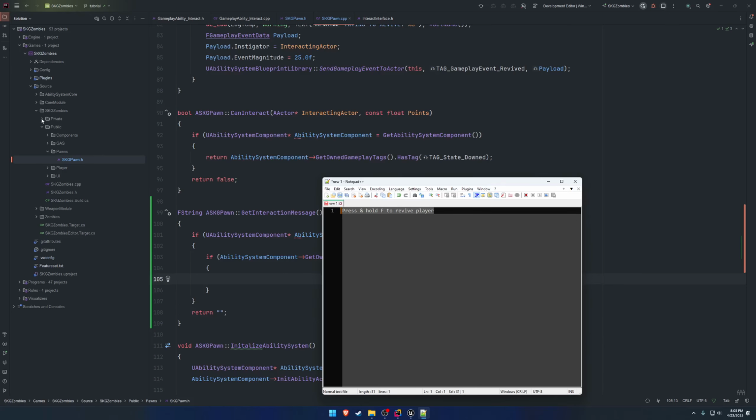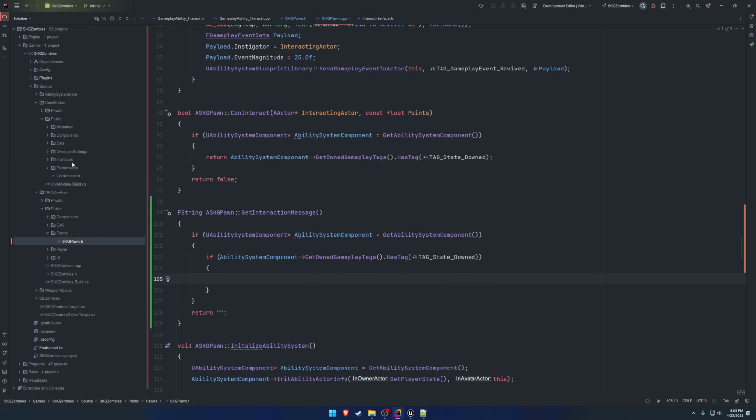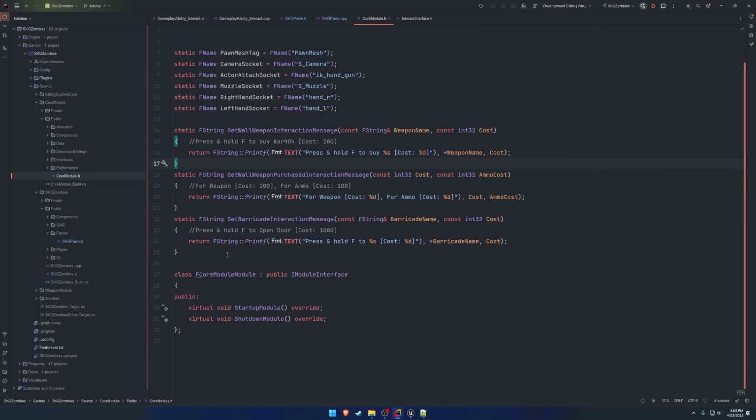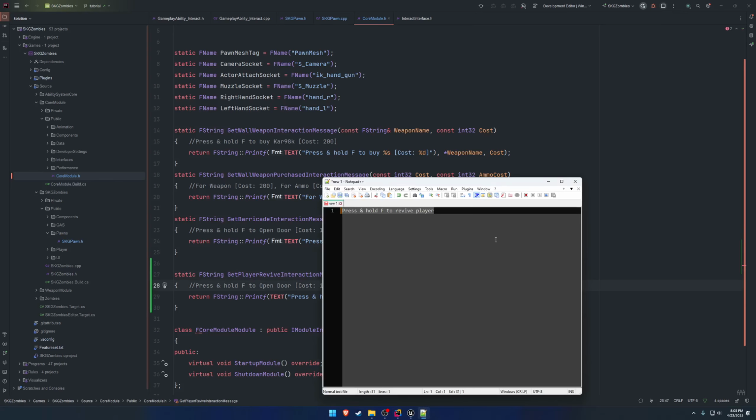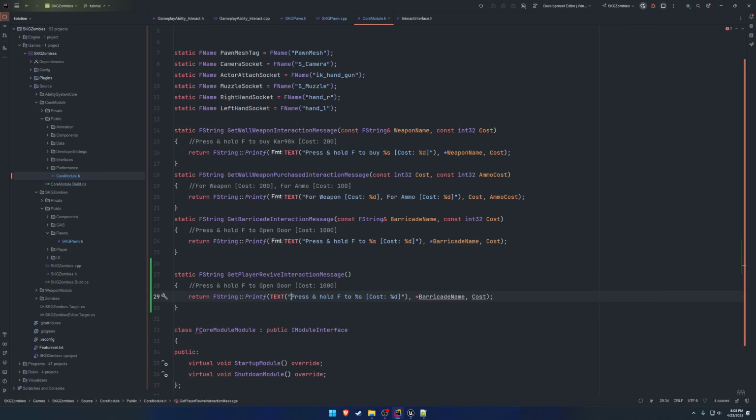So we want to go to our core module to define it. So core module.h. And here we have barricade interaction, so on and so forth. We can just copy and paste one of them. And this will be the get player revive interaction message. And in our case, it takes in no parameters. So what we can do is just copy and paste.